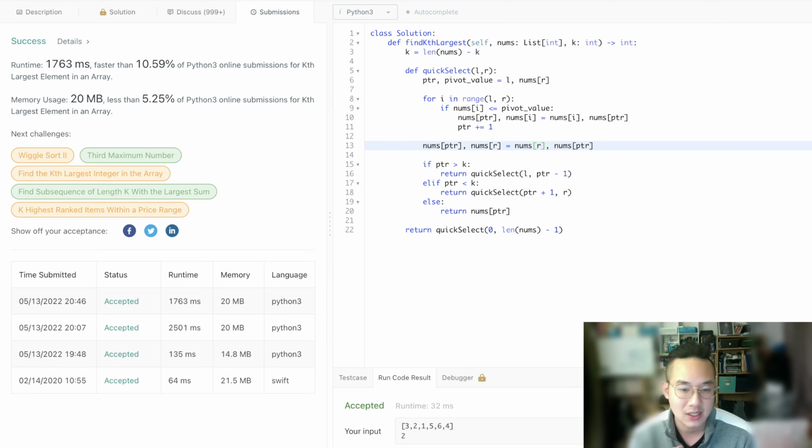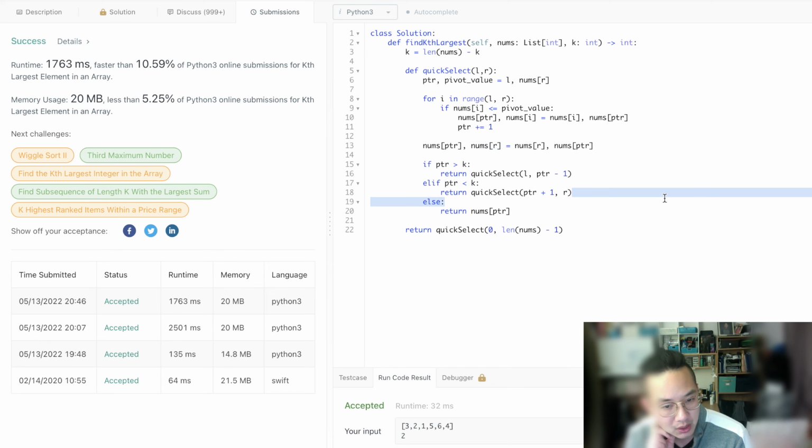So we accidentally gave out the wrong spot, which is nums at R, which is not what we wanted. The pivot value was not what we wanted. We wanted the pointer. The pointer was the point where we found it. But for some reason, if we set the pivot value here, it does not swap properly. It does not swap properly. That's the problem.